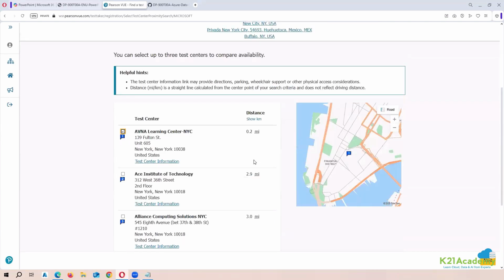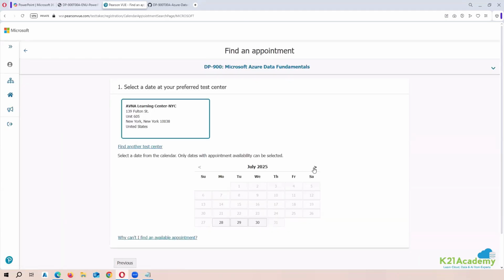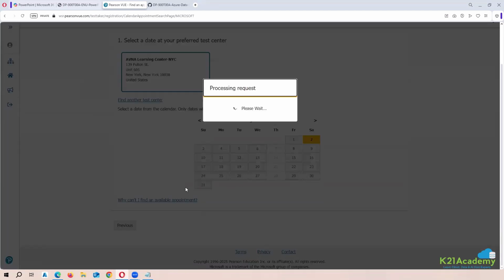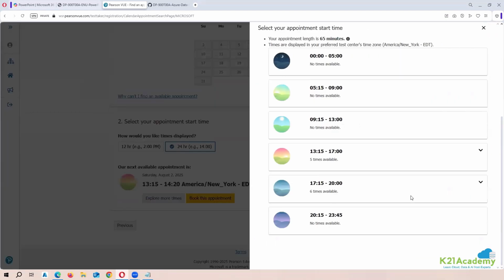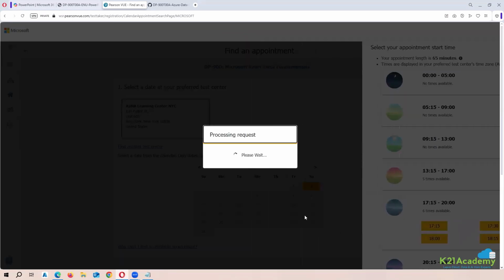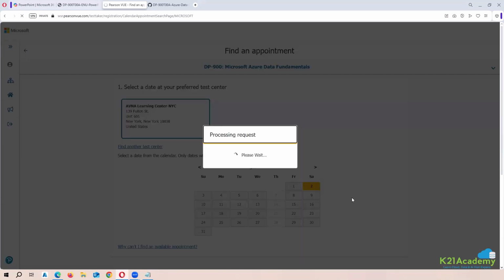I would say I want to go here to give my exam. And here are the dates. Pick the date. Saturday. 12-hour, 24-hour format. Let's say 24-hour format. What are the times available on the 2nd of August, Saturday? The other times that are available, let's say you pick the time, evening, 6:15. Book this appointment.